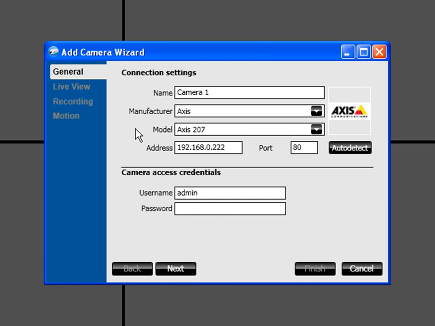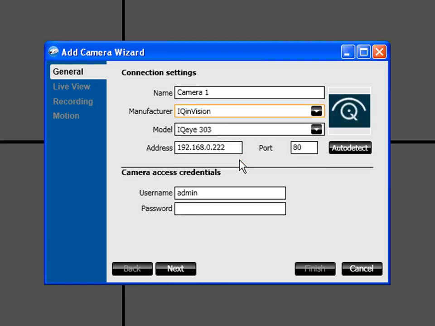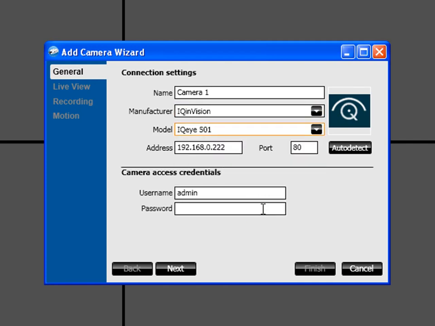To select the camera manufacturer that you are trying to add, click on the drop-down selection box and select the camera manufacturer. Next, specify the model of the camera by clicking on the Model Selection drop-down box. You will also need to supply the IP address of the camera and the port it is using.